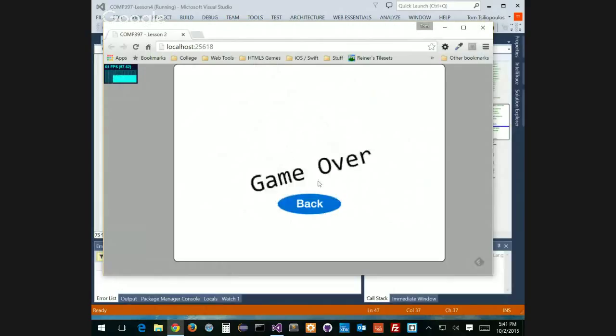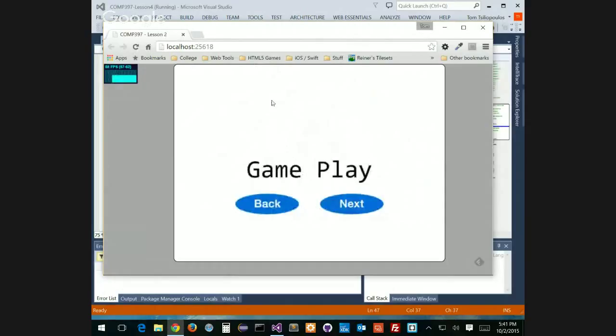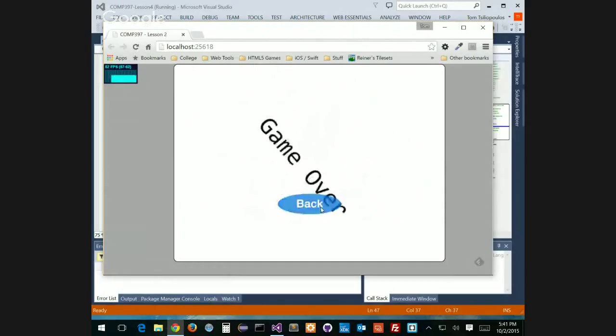Let's go back. All right, and let's go next. It starts over again. Let's go back, and let's go back again to game start, right? How about music? We've talked about a bunch of stuff, but I think one of the things I need to add in is some kind of music that I want to play throughout the scene.